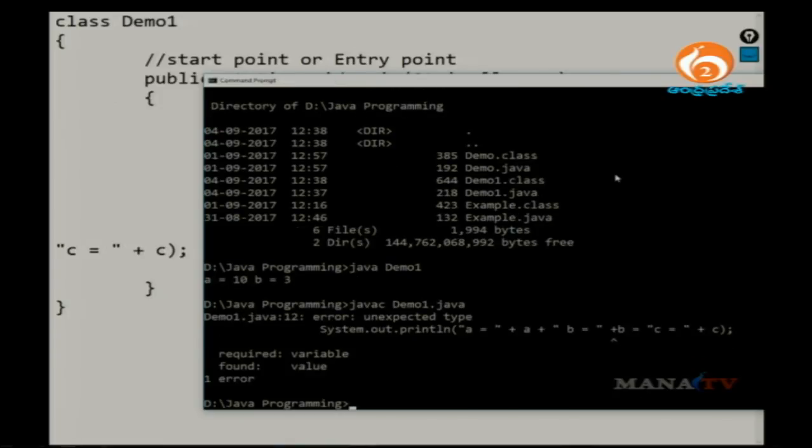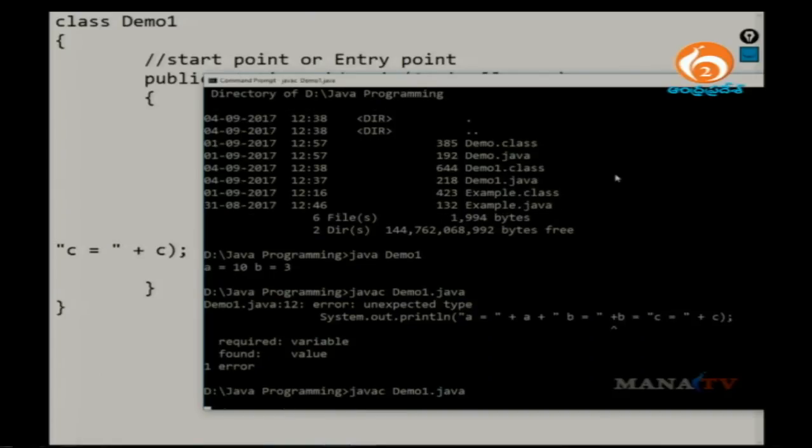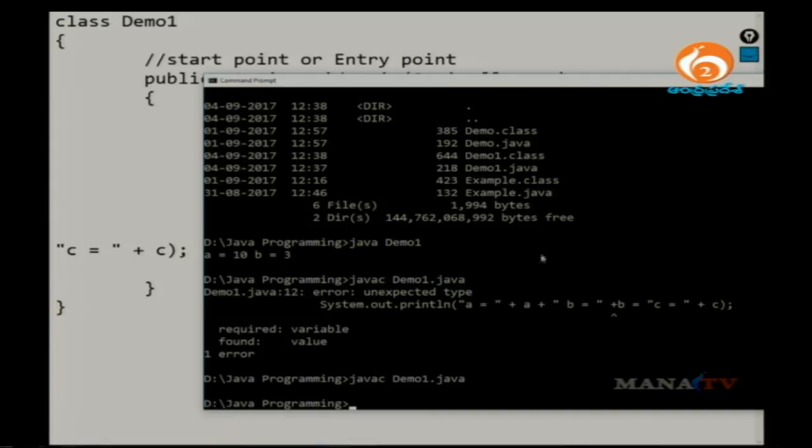So there is something wrong in your program now, right. The plus sign got missed here, because we are concatenating. Now let me compile this program again, because you saw that error. The error is that there is no plus sign between B and C. Instead, here I have given an equal sign, but it should be a plus sign.